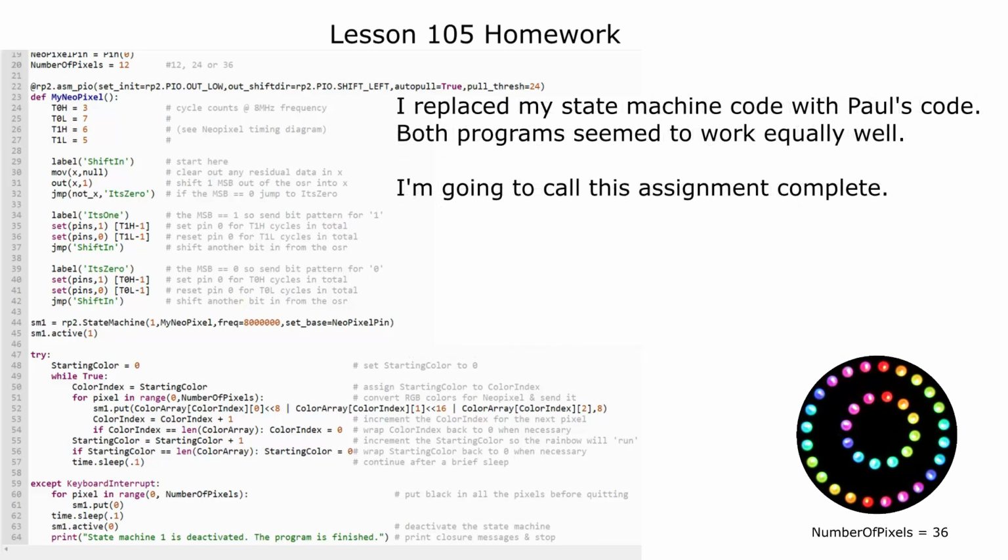I replaced my state machine code with Paul's code. Both programs seem to work equally well. I'm going to call this assignment complete.